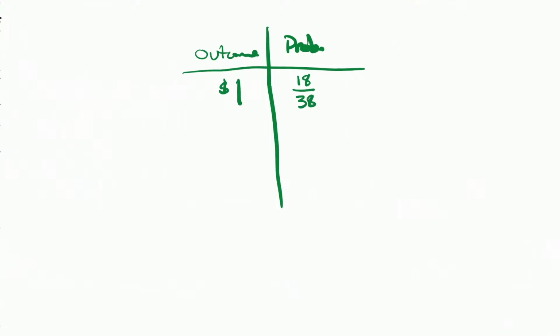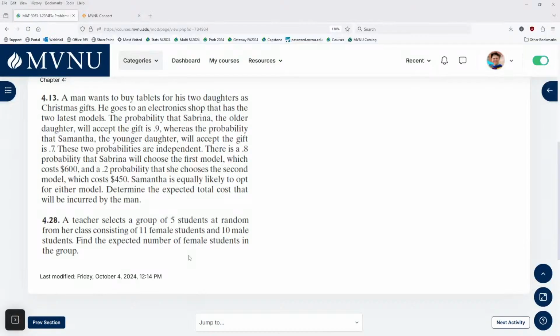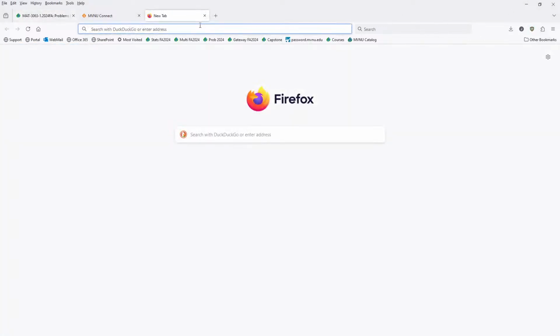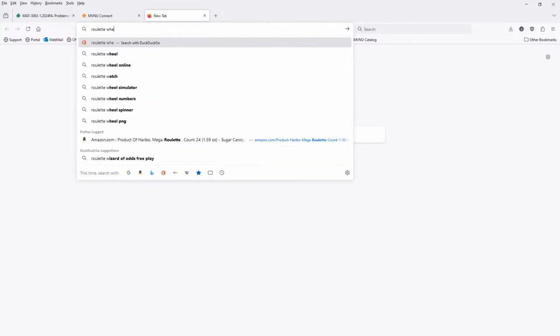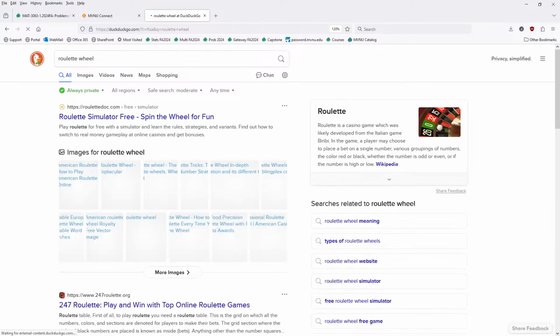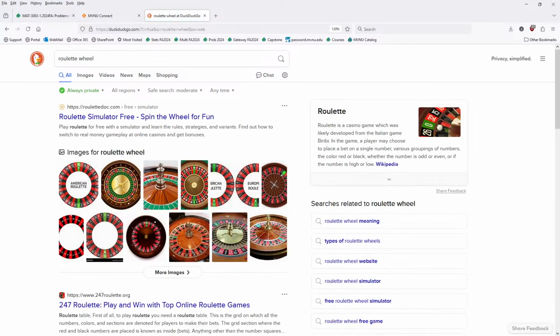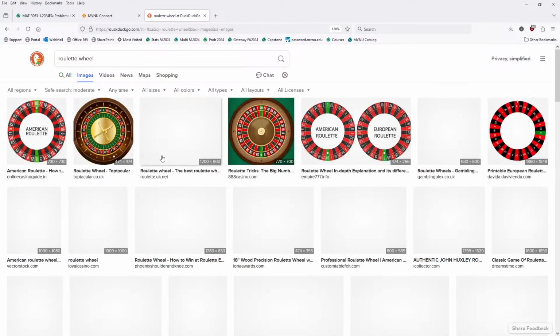You might wonder, why is it 18 out of 38? Google roulette wheel. Will they let you on campus here? I'm curious. Let's see. Well, I'm using DuckDuckGo, so maybe it will, because it's a much more secure browser. Let's see, roulette wheel. I used to have one in my office, a little tiny one, not a real one. It was fake, little tiny guy. Yeah, look at that. You can see images. So here, images of a roulette wheel.